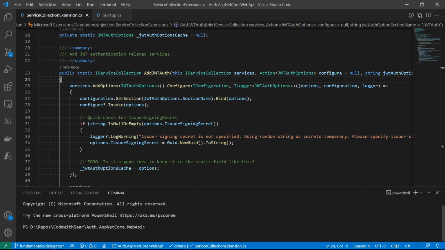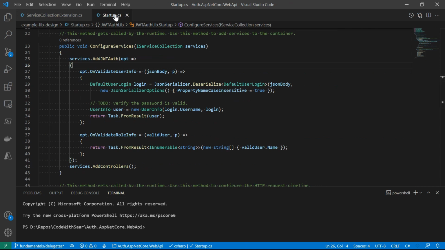Now let's check out the caller. In this piece of user's code, by calling the extension method of AddJwtAuth, the caller assigns a lambda here to customize the option of JWT authentication. And this is a real-life example of how delegate is used. The library created an option and delegated it to the end user to customize it. If you are writing a library, this is one way to allow the user to chime in for options.